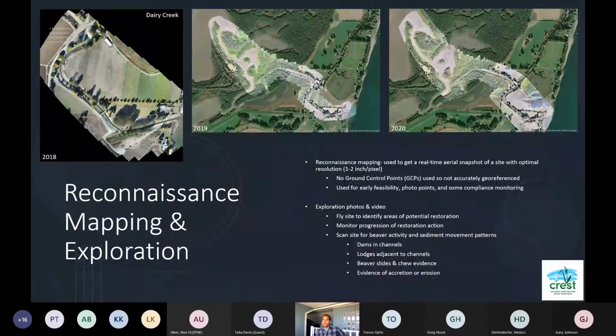So reconnaissance mapping, or these orthomosaics, and I'll explain what orthomosaics are in the next slide, but they're basically a large photo, a snapshot in time. And the reason they're useful is because the resolution is amazing. The resolution is about 1 to 2 inches per pixel, whereas Google Earth is 1 to 2 feet per pixel. And these orthomosaics are numerous photos all stitched into one.